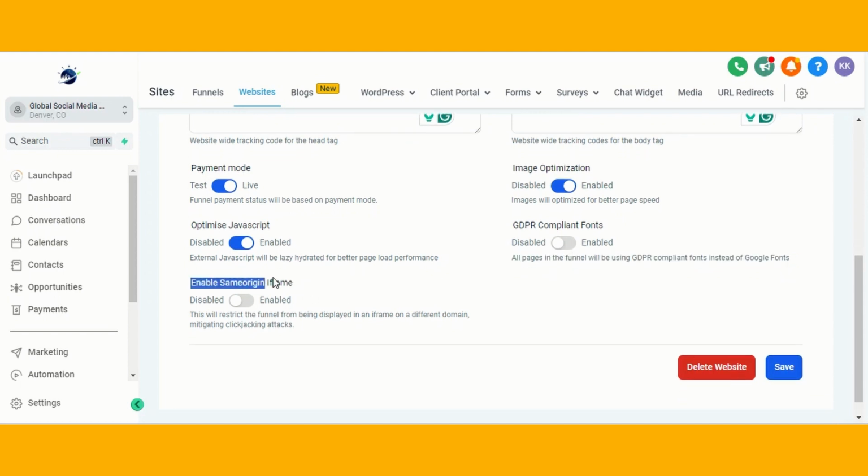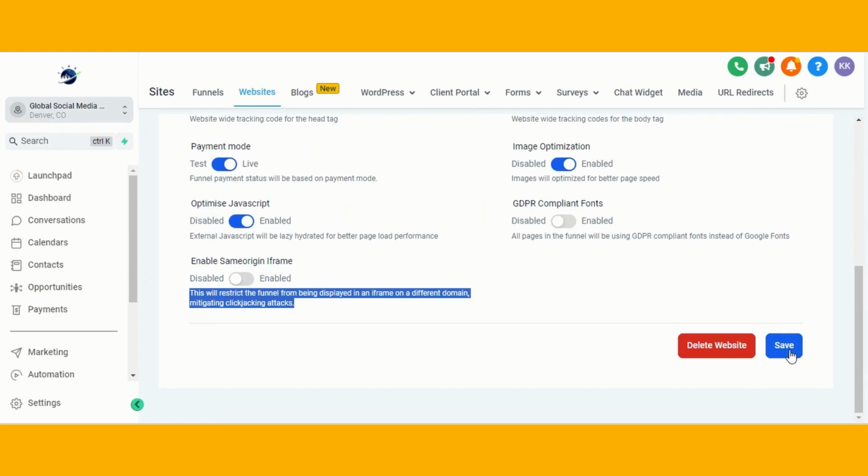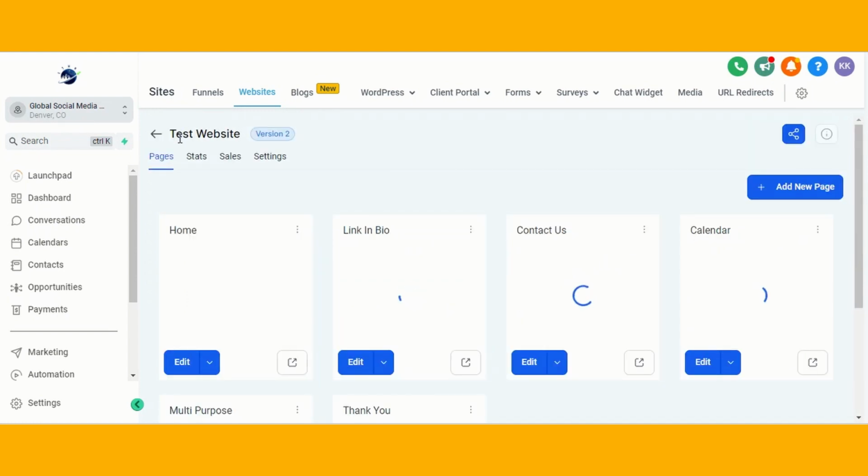Next, you can turn on the same origin iframe, which can mitigate clickjacking attacks, but we usually keep this option turned off for our sites because enabling it can restrict the pages from being displayed in an iframe on a different domain. Once you have done this, make sure to save your settings and you will be able to see the updated website name at the top of your page. Now navigate to the Pages section.